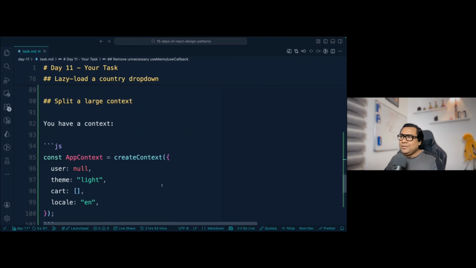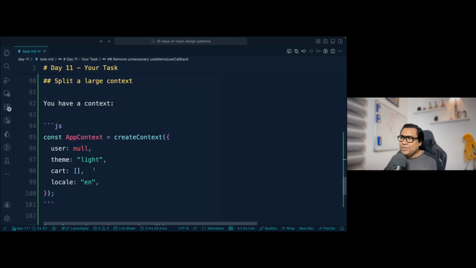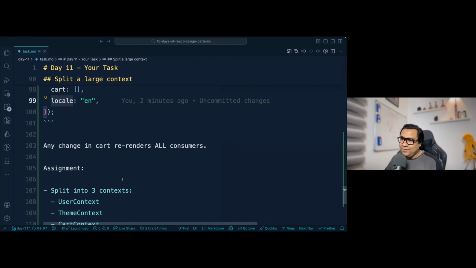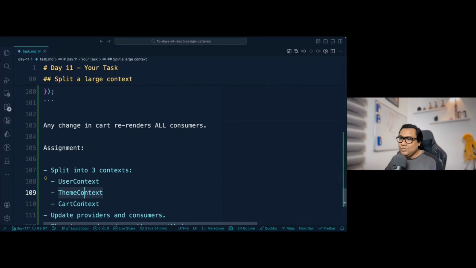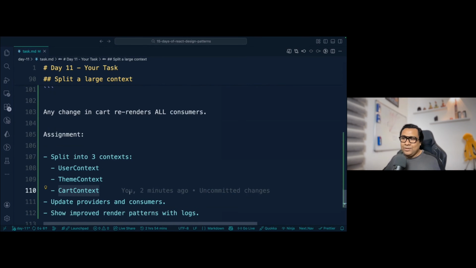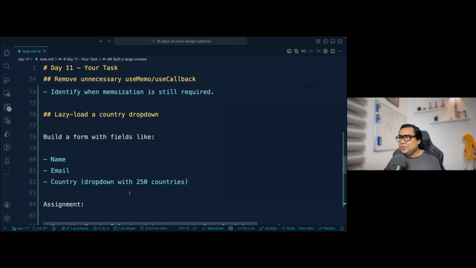And then on splitting context, or the context optimization, let's see this big context where you have user, theme, cart, locale, everything together. How can you break them into different contexts, maybe user, theme, cart, locale, whatever you can think of, and then split it. So these are the new 3 tasks that I have given. You can also think of tasks around virtualization: take a bigger list, and virtualize it using React Window or any other solutions or your own solutions. You can actually try that. So this is the task.